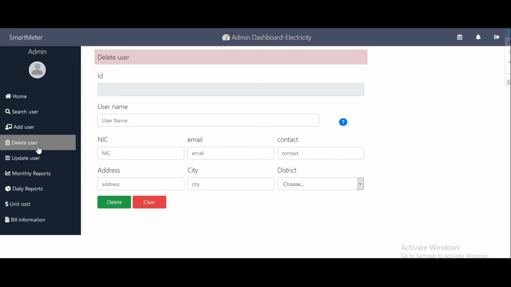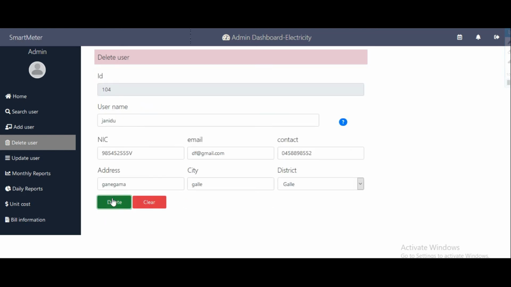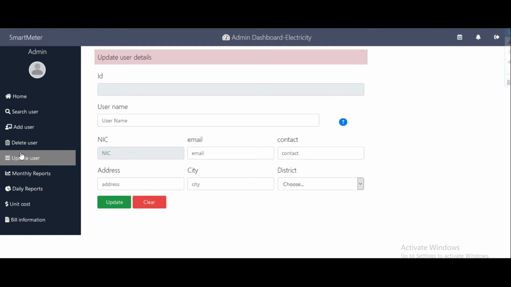By clicking delete user, the admin can delete any user. He can query the user's information using the username and can delete it. By clicking update user, the admin can update any user. He can query the user's information using the username and can update it.